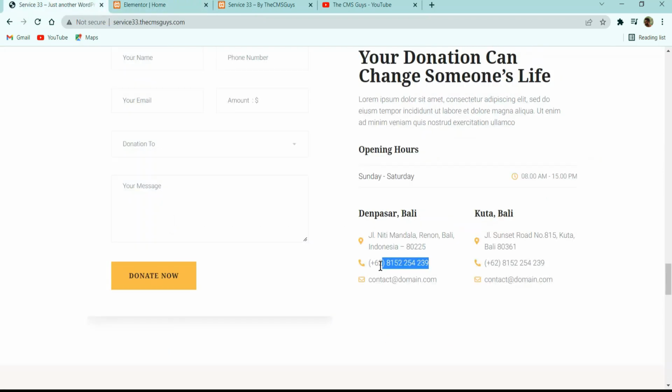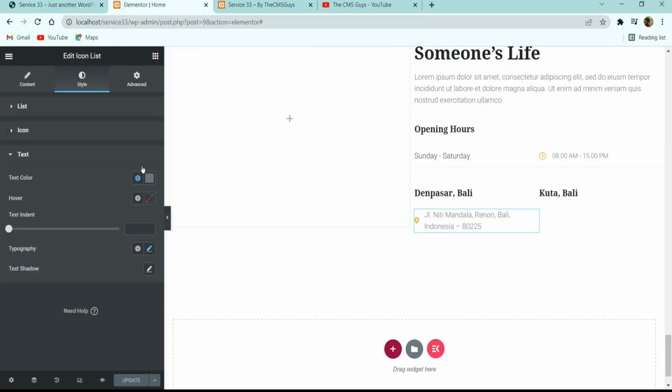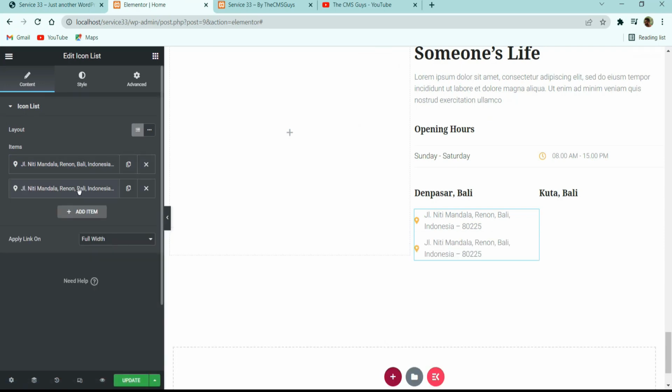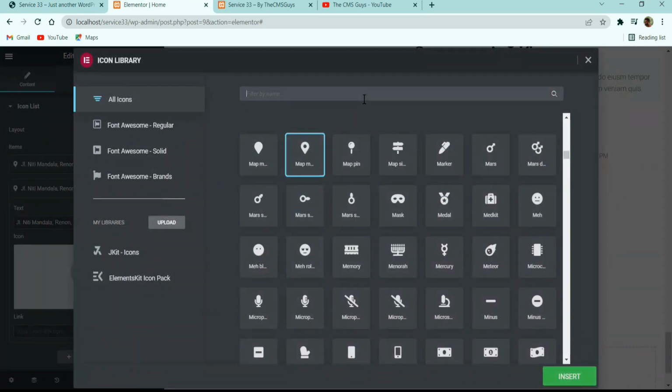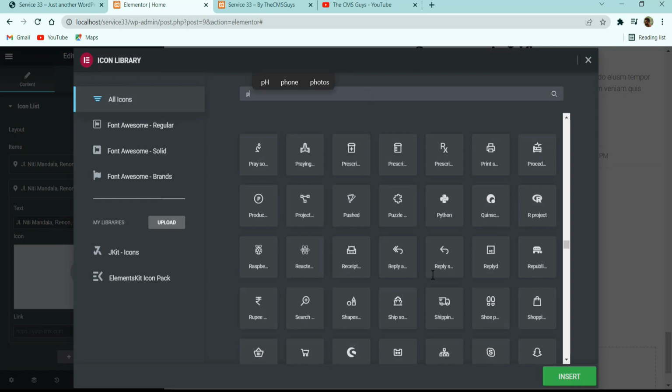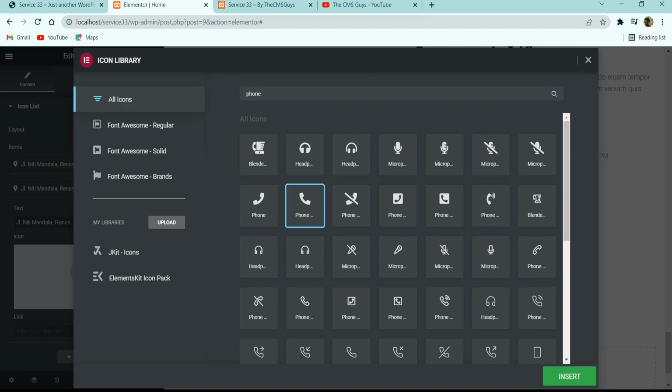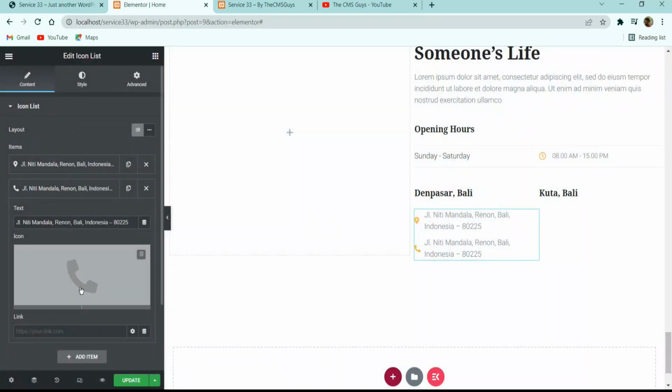So after that, here you can see we can take a phone icon, and you can easily go to content and duplicate it, and instead of this map icon you can search for phone, and you can use any of these phone icons. Let me use this one, and then in the text part you can give your phone number.